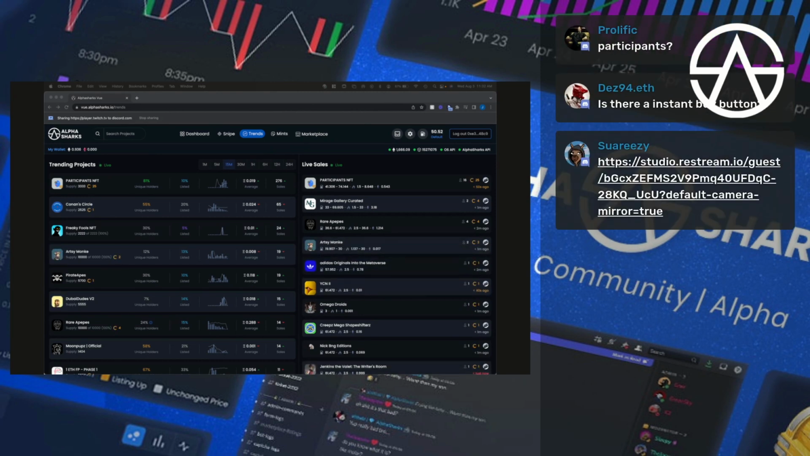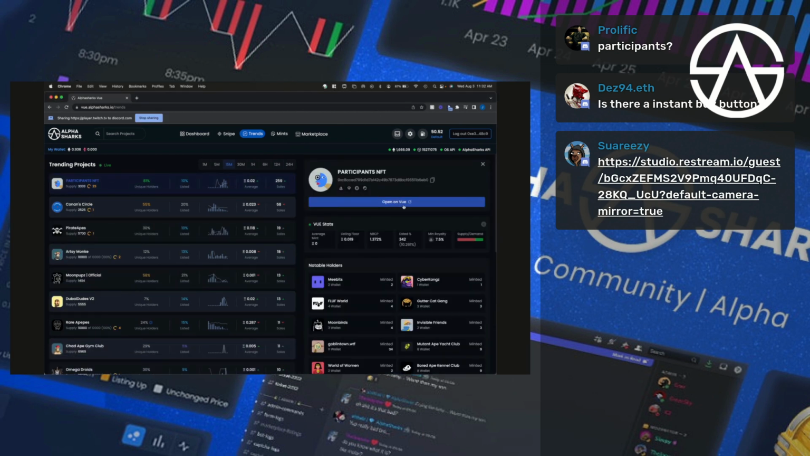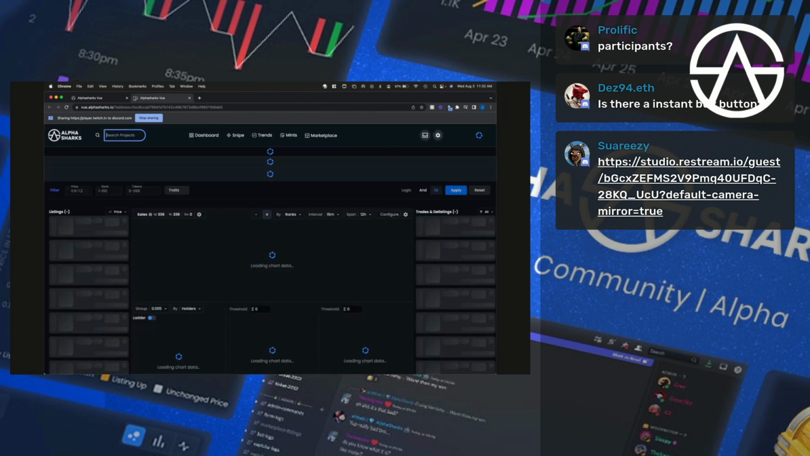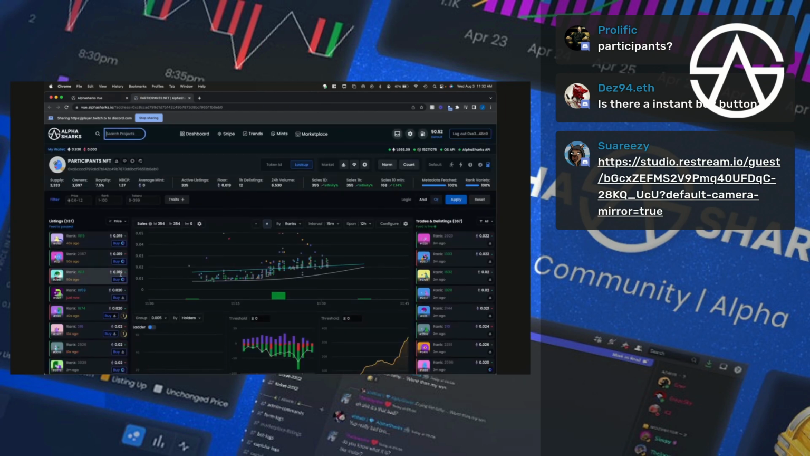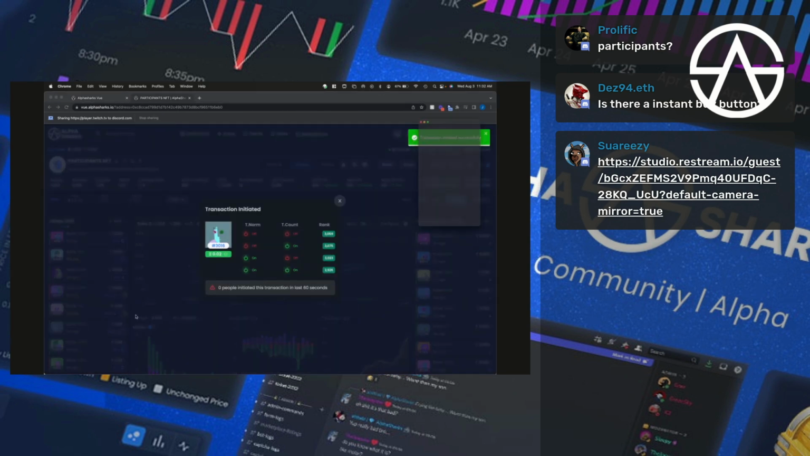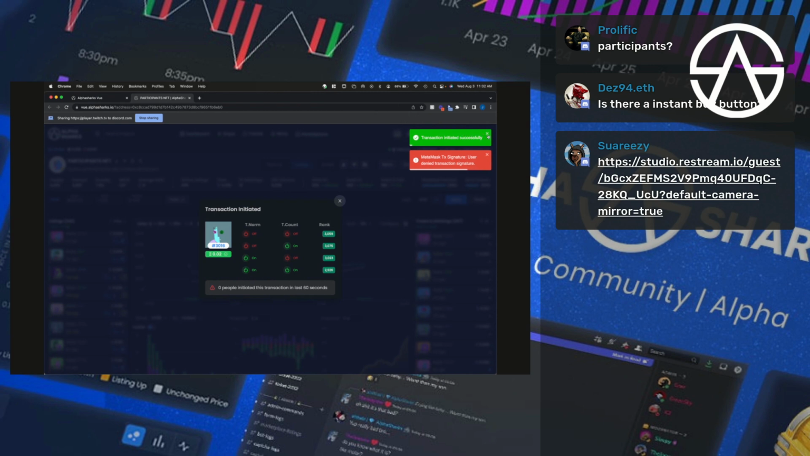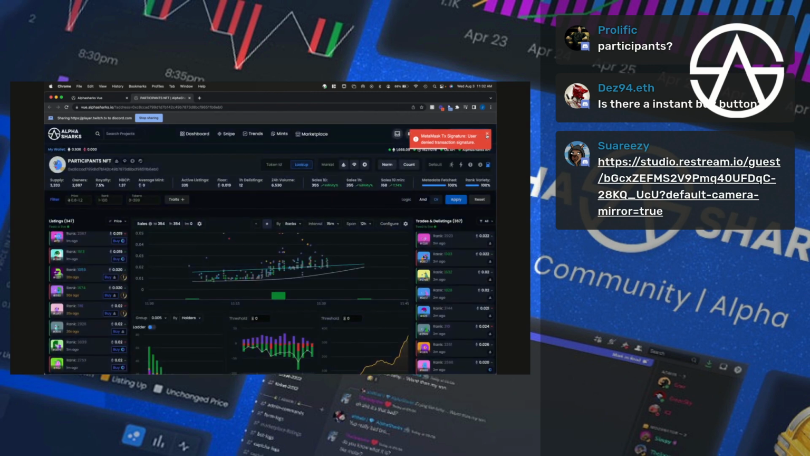Is there an Insta buy button? Yeah, there are. It's going to be in the view itself. So you can see there's a transaction here. I wanted to buy this individual one here. You can just pop that up and buy that through, but I'm not going to buy that.